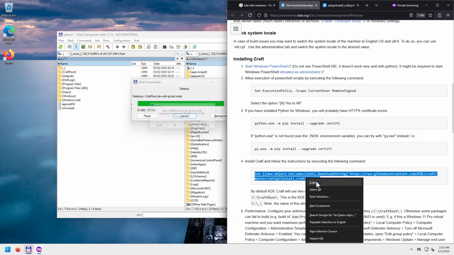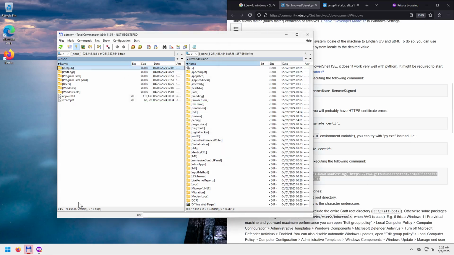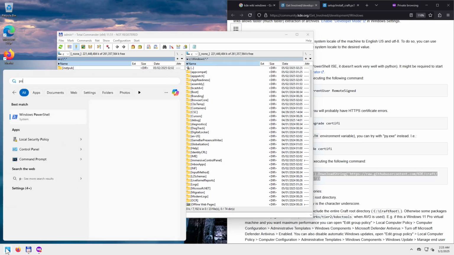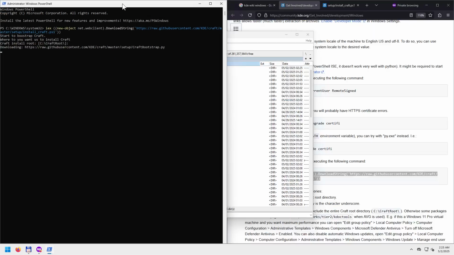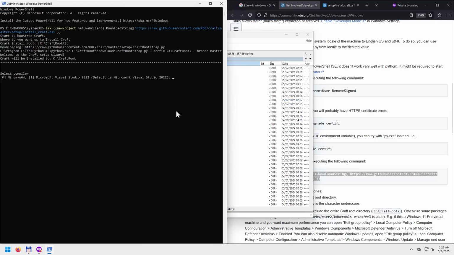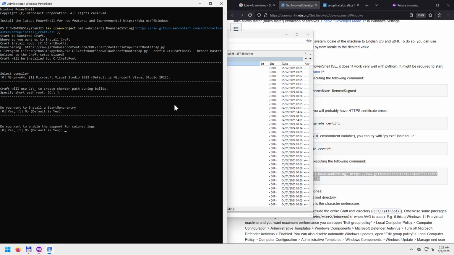Back to this command line. So PowerShell as administrator. I keep pressing enter. I agree with all of the defaults.